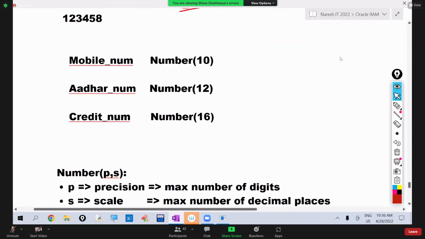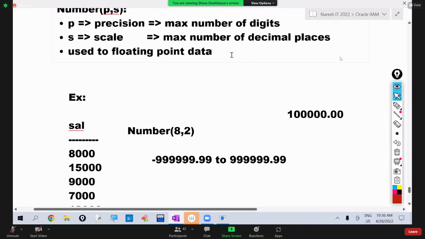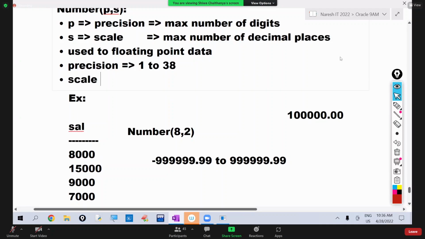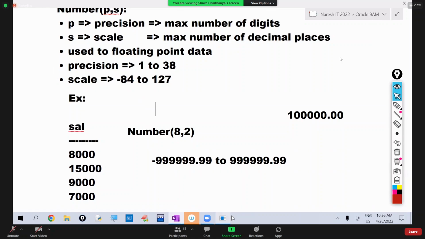So what is the valid precision value, sir? The precision minimum value is 1 and the maximum value is 38. What is the valid range of scale, sir? For scale, the minimum value is minus 84 and the maximum value is 127. Up to 127 decimal places we can take. So what is the meaning of minus 84? I will cover this in the built-in functions. In one day, you cannot learn the complete subject. I will cover that, don't bother.